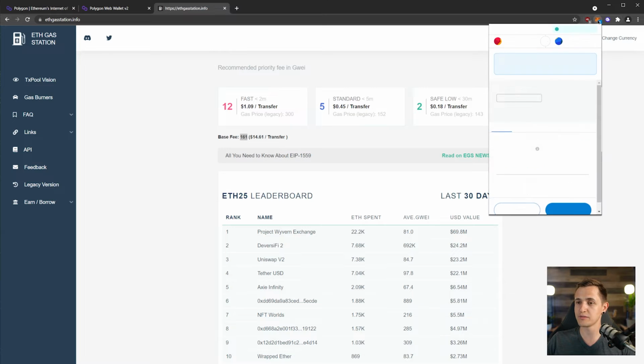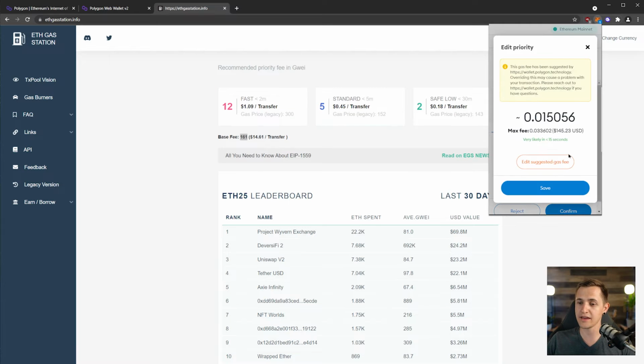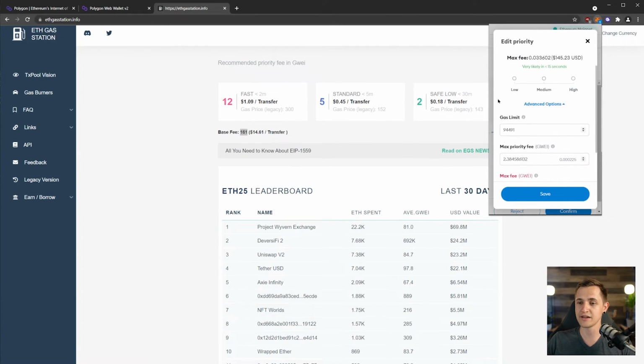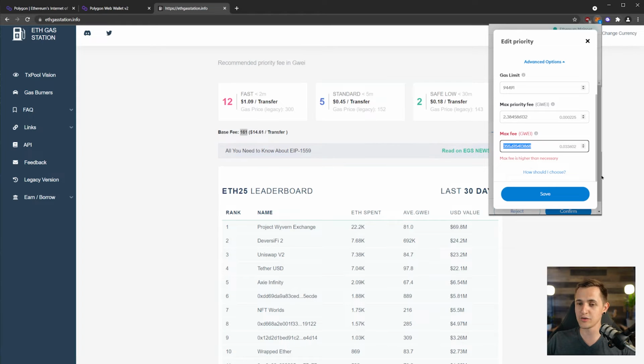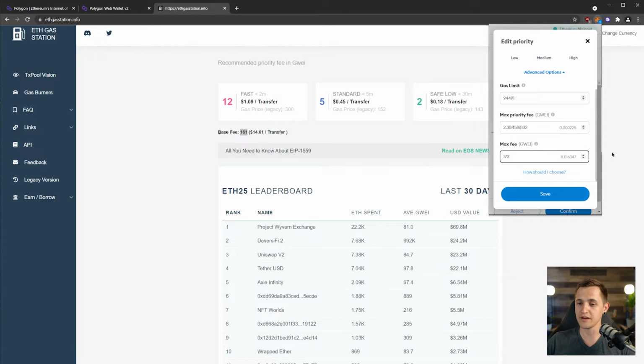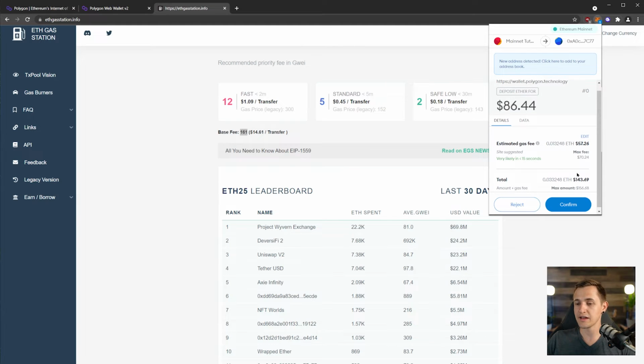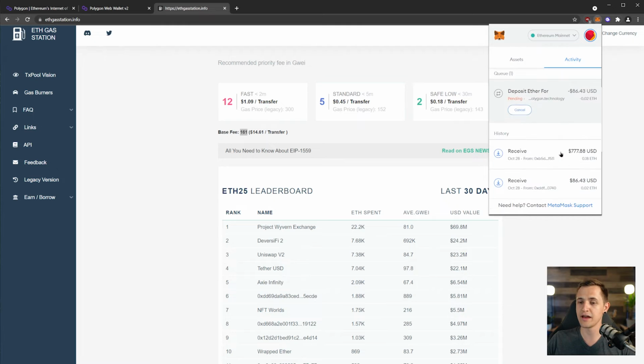So what we're going to do is go back and edit this. Let's edit our suggested gas fee. Scroll down. We are not doing 355. Let's do it fast though. So we're going to take 161 plus 12, so we're going to do it at 173 and save that. It's still a high fee, but we're going to be paying less than it was. So let's confirm that. And that is going through now.